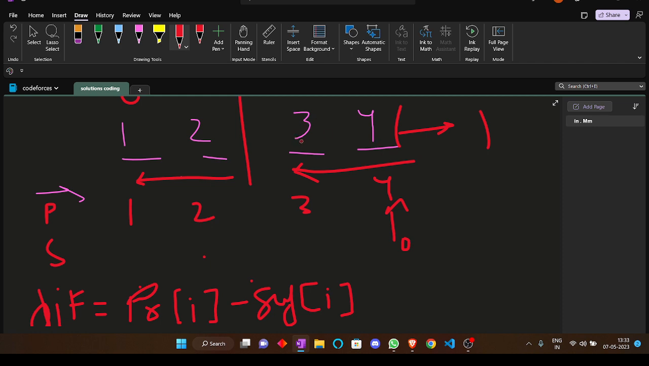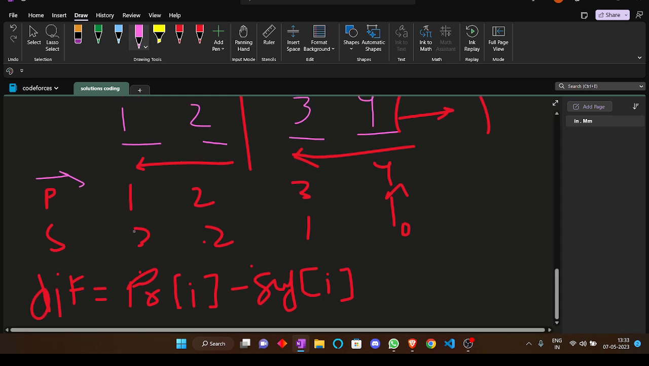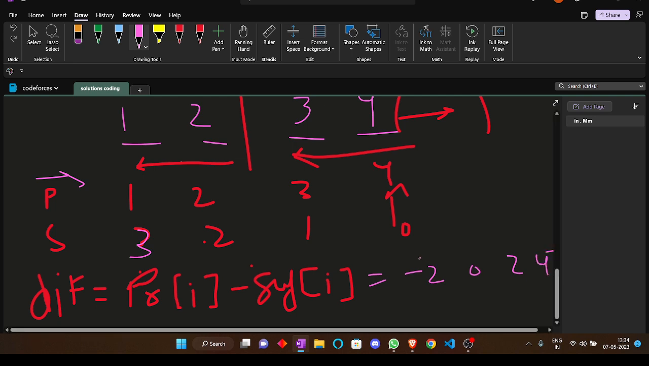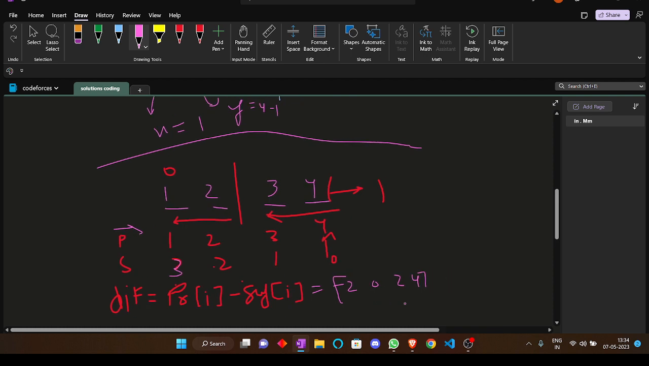Now for this index we have suffix equal to 1, because 4 is greater than this index and is distinct as well. For this index we have two distinct elements, so this should be 2. And for this index we have three elements which are distinct as well. So when I take the difference between them, the difference array looks like -2, 0, 2, and 4. I just have to return this difference array. I hope this problem is quite easy.